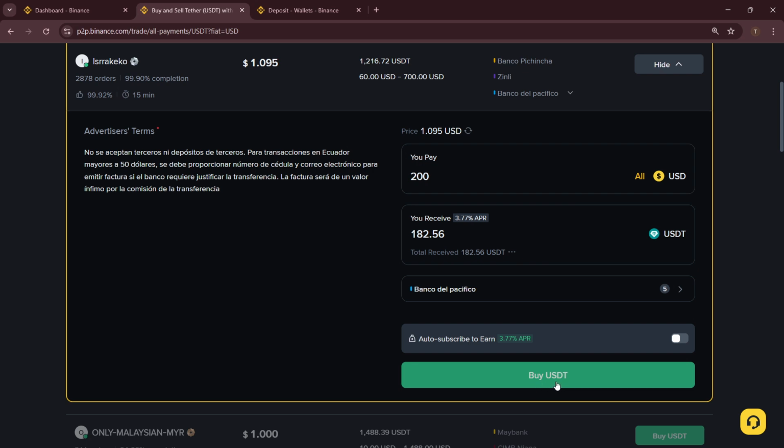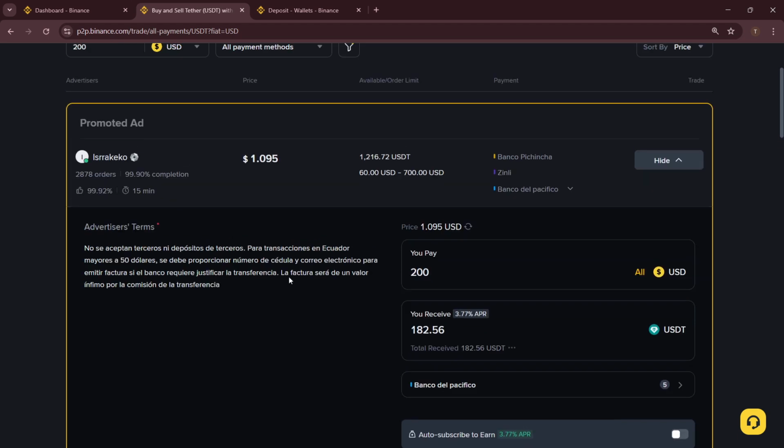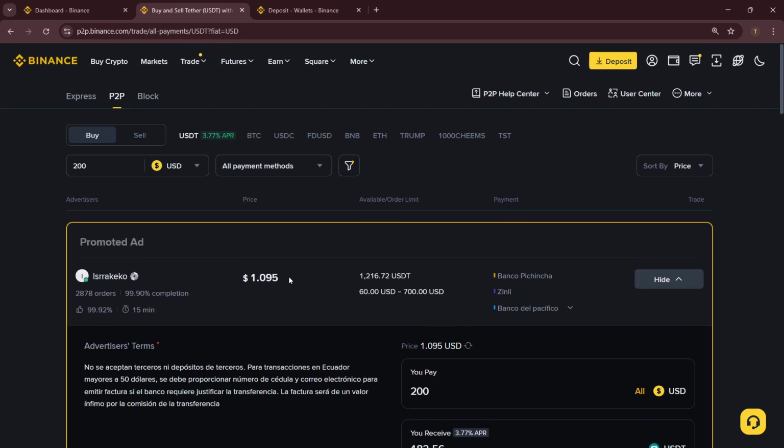Once you've sent the money, return to the order page and tap I paid. Only do this after the transfer is truly complete, because it signals the seller to verify and release the crypto. At this point, wait for the seller to confirm receipt. Thanks to escrow, your USDT is secure until they finalize the release. Once it's released, you'll see the USDT in your funding wallet inside Binance.